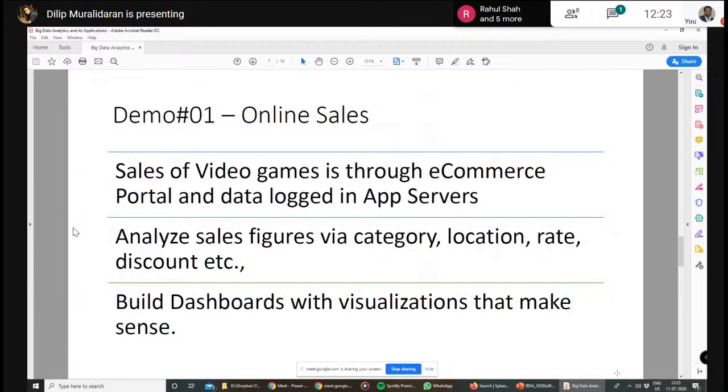So we're going to see some data here. We're going to see some online sales data. We're going to look at the sales of video games. So I have some data for a fictitious video game sales company.